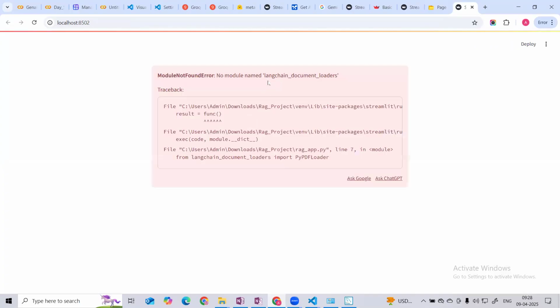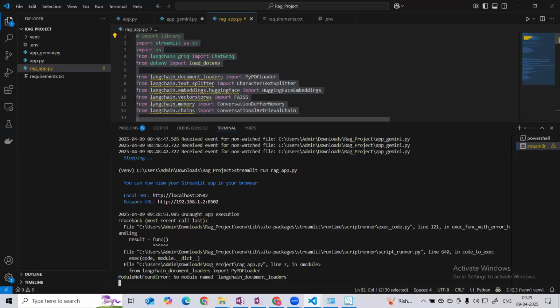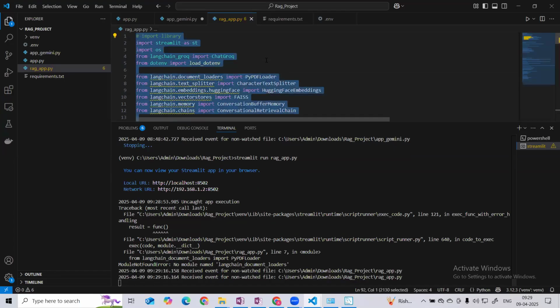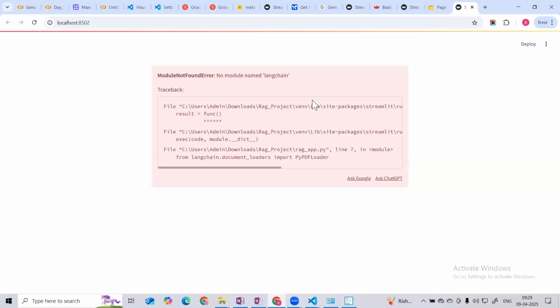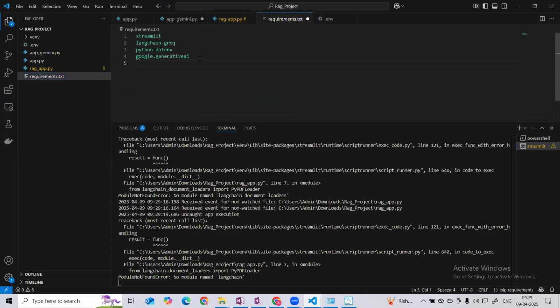So, no module langchain.loaders. Let me check, langchain.document_loader is there. So there was a spelling mistake: langchain.document_loader. Now we can rerun it. No module langchain, so we need to install langchain. Here we can add langchain.